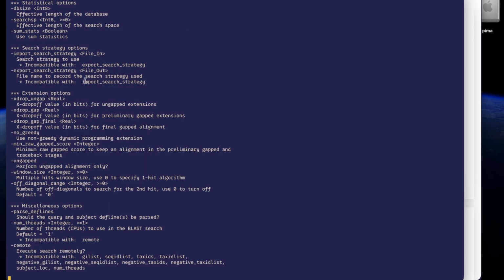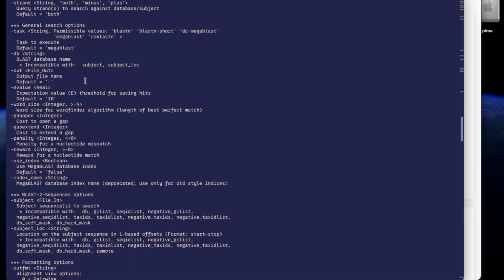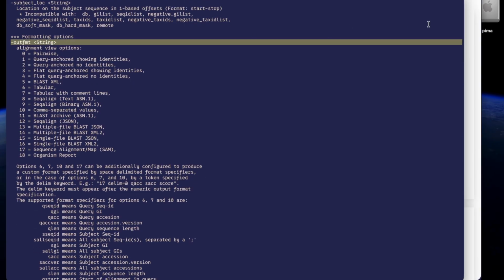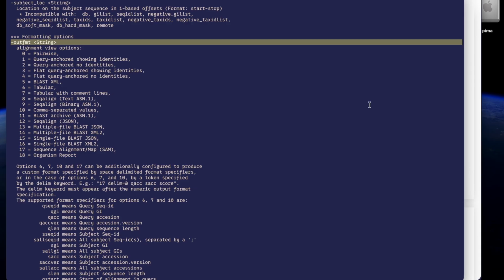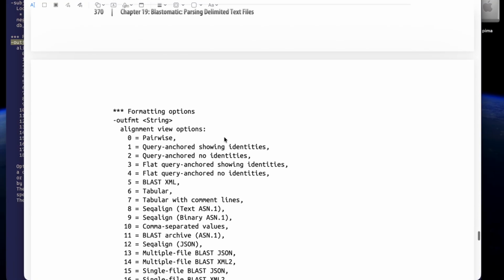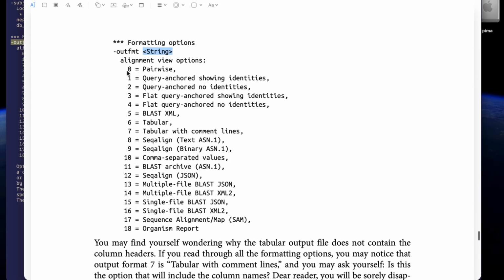And when you run that, you actually get a much longer, much more detailed version of all the help documentation. If you scroll through here, you can see that one of them is called outfmt. So when we run BLAST, we can get all these different kinds of formats, including the alignment format. But what we want is this tab delimited format that gives us a summary of each one of the hits without the alignment itself. If you scroll through this, you will find this section called output format, and it wants an argument of some sort of a string. And these are the various values that you can use.